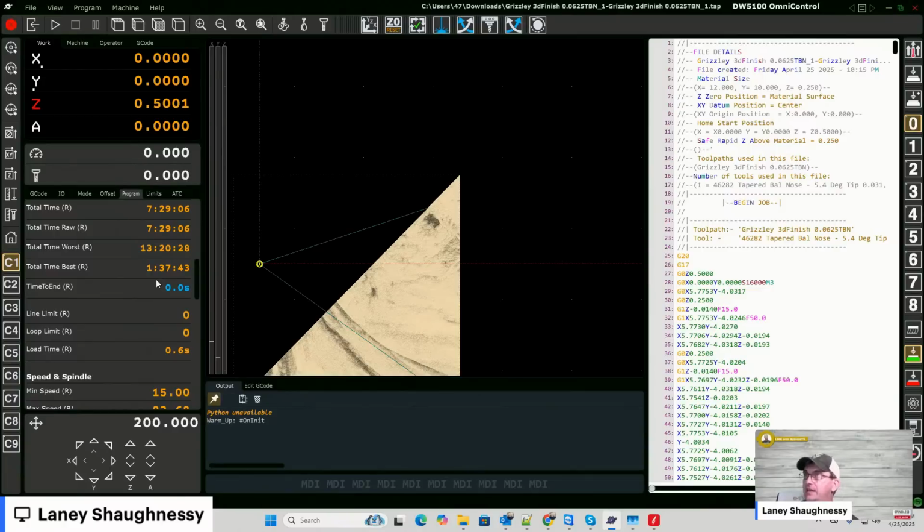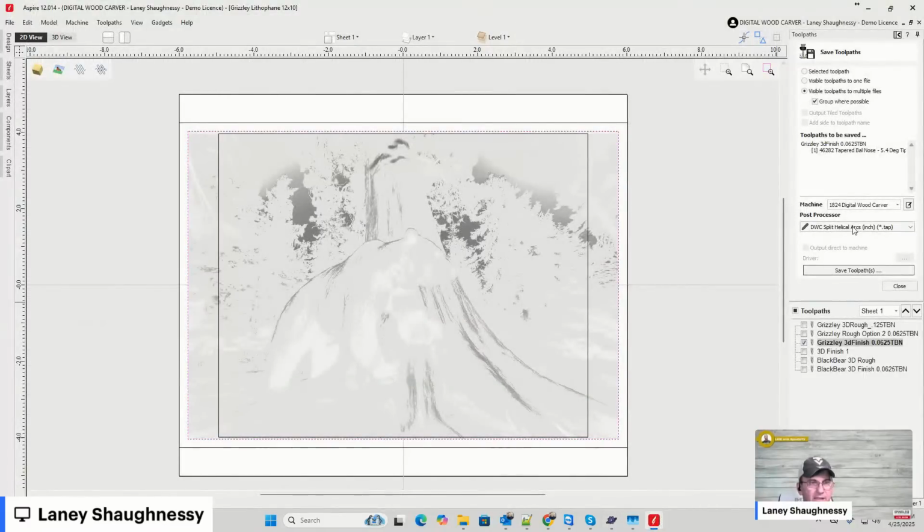So toolpath splitting is a good thing, but you don't want to do it on every single project. So giving yourself the choice, I can run helical arcs regular, or I can run the split and split up the G code.